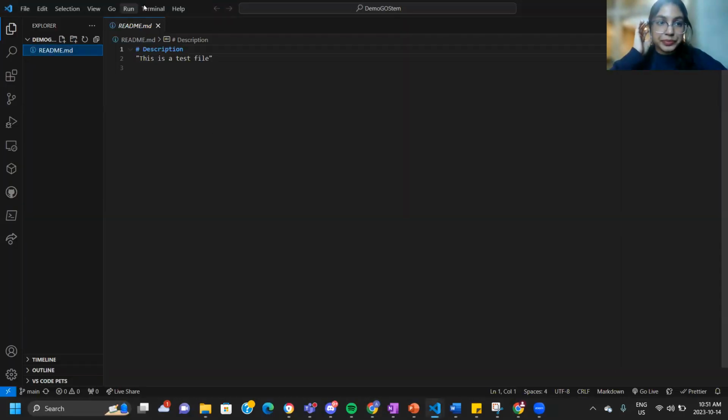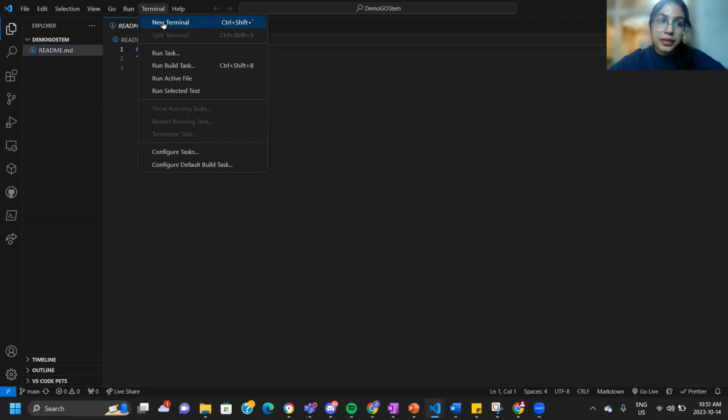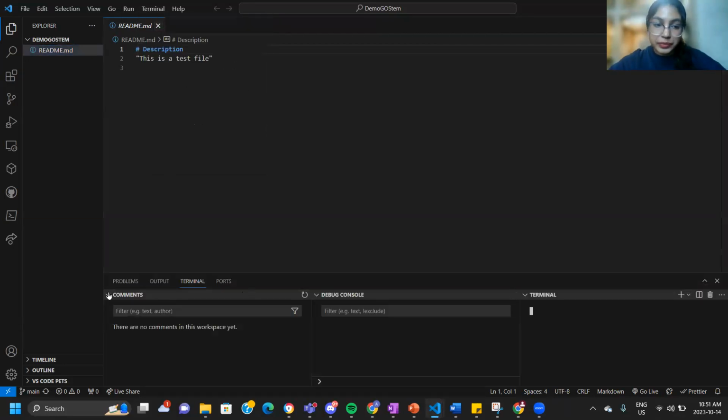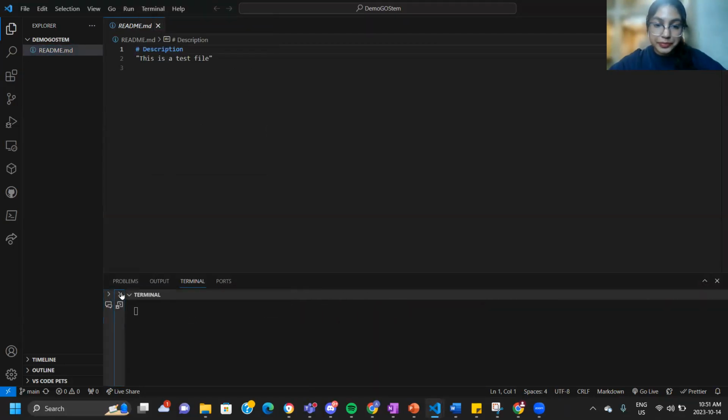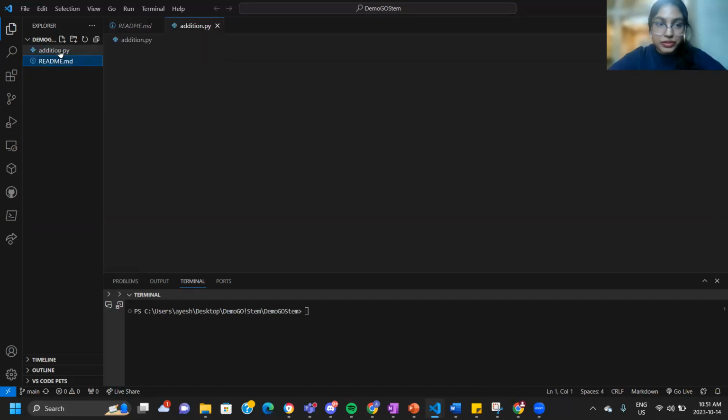So we're gonna open terminal, create a new terminal. I'm just gonna close these. And I'm gonna create a new file, and I'm just gonna call it addition.py. Let's just make a very simple Python file. And we'll make a super simple method. It's just like an addition method.